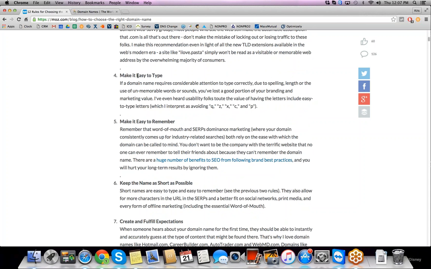So we want to make sure we're doing things correctly. We don't want to use strange things, no dashes. It says here, avoid Q, Z, X, C, and P as they're more difficult to type, apparently. So interesting advice there. I'd never heard that until I saw this post. We want it to be easy to remember, and the easier it is to remember, the better chance that someone's going to keep it in mind and come back to it.